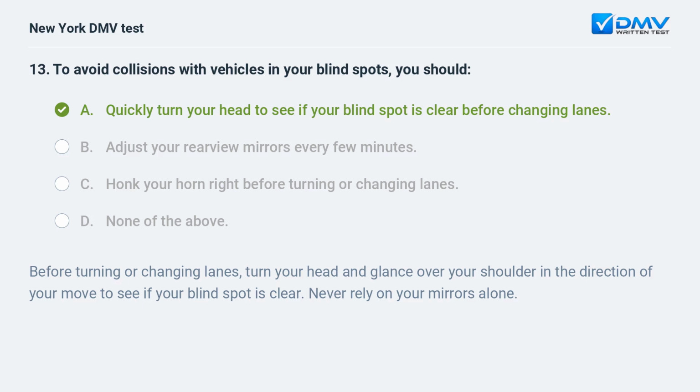Before turning or changing lanes, turn your head and glance over your shoulder in the direction of your move to see if your blind spot is clear. Never rely on your mirrors alone.